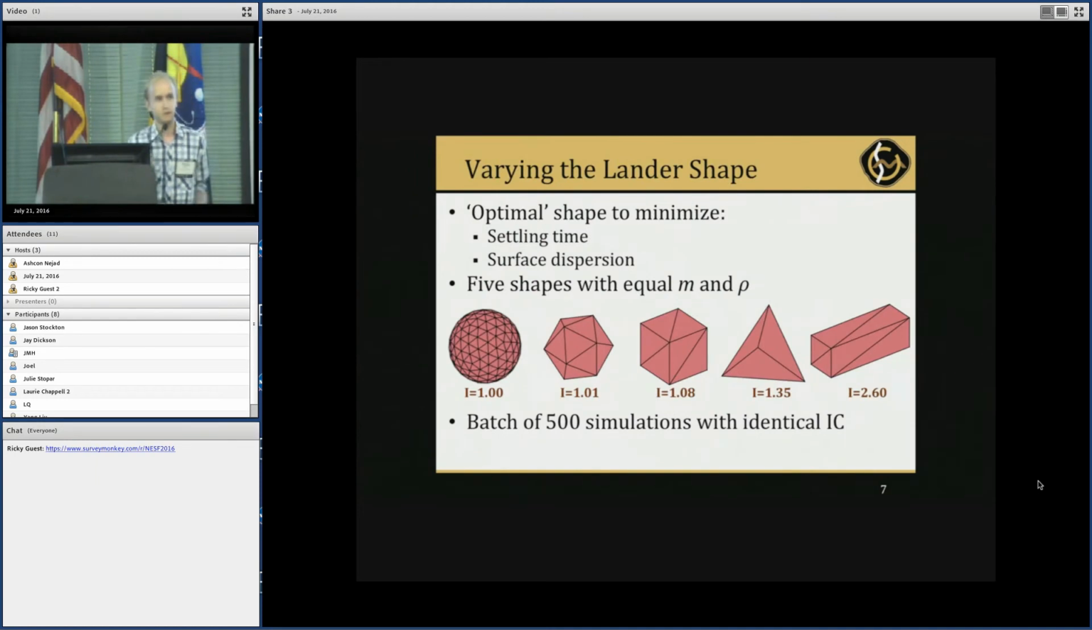And so we can ask ourselves, okay, if we have some set of instruments, a given mass, a given density, it doesn't matter how we package these up, what shape hull you put these in. And so one thing we did was we took these 5 shapes: sphere, icosahedron, a cube, tetrahedron, and a 3U CubeSat shape that I call beam, and run simulations, about 500, where we give all of them the same initial conditions and look at the way these things fly and bounce around and settle on the surface.